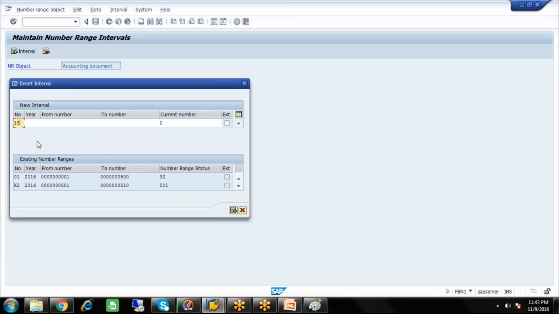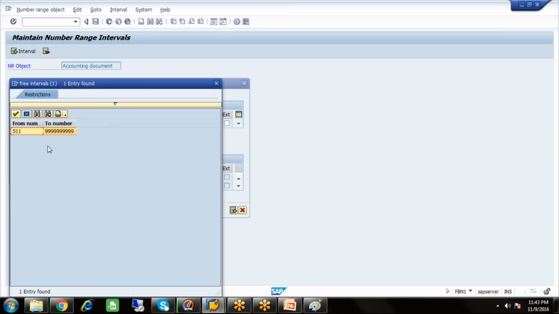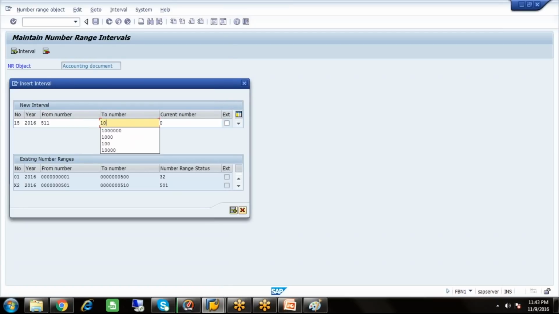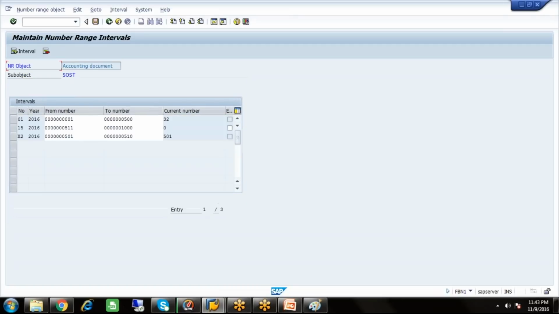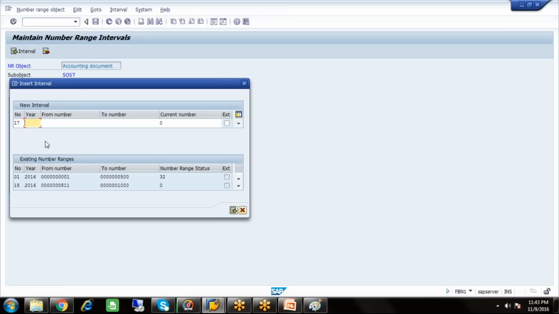I'll say 15, the year 2016. From number, it says you can start from 511. So I'll go up to 1000. I don't need more than 1000 documents here, or 500 documents. That's why I'm not giving a larger number range. Press enter. Once again click insert interval.